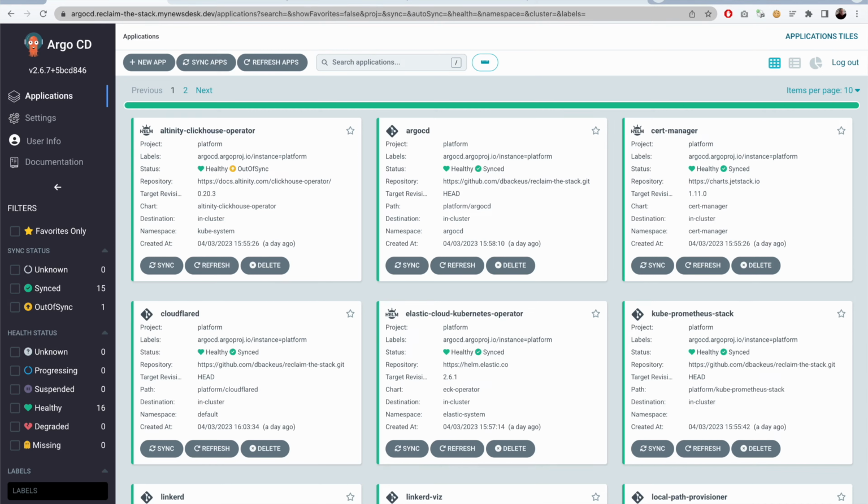Welcome back to part 2 of the Getting Started series with the Reclaim the Stack platform. In this part, we are going to deploy a Rails application into our local cluster and see how that works.